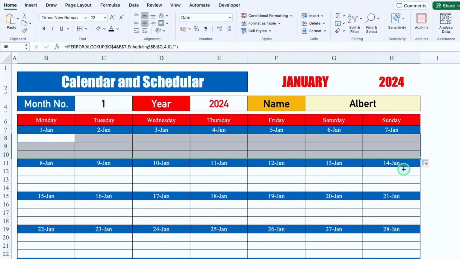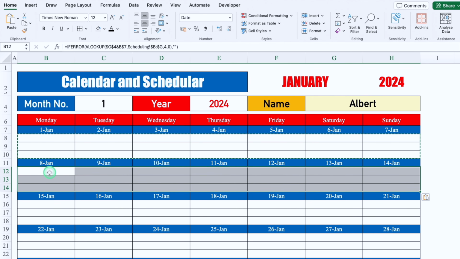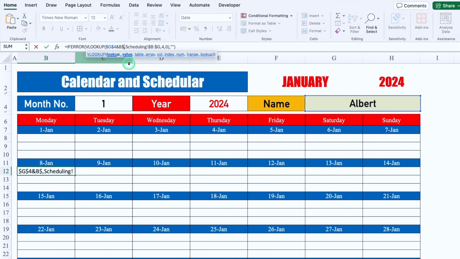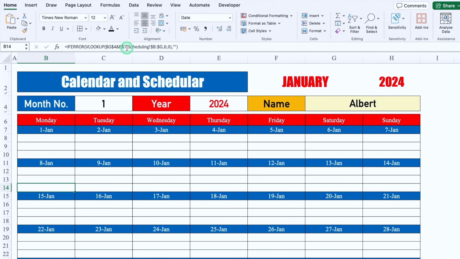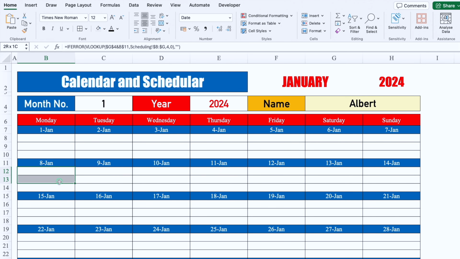We'll copy this, Ctrl+C or Command+C, and we'll paste over here. We'll click just under 8th Jan. We'll go to formula bar and over here we will have to change the cell number of date. Over here it's showing B7, means this cell, and this one is B11. I'll change it manually and we'll do it B11. Over here also B11 and over here also it will be B11. Enter. I'll select all 3 and we'll drag till end.